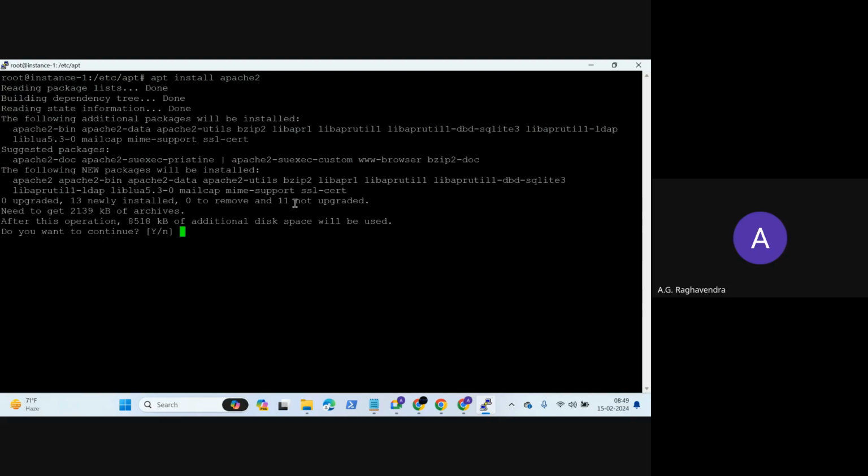So it is asking me, okay Raghavendra bro, you want to install Apache, right? I found the Apache package, but that requires 8 MB additional disk space to be installed. Do you want to continue? You say yes or no. I say no, don't continue.